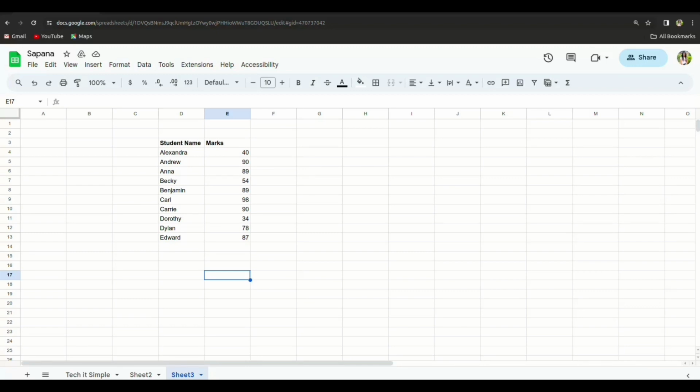Today in this video, I'll be showing you how to make a graph in Google Sheets. First, open your Google Sheet where you have the student and marks data. Take a moment to review the information. Now let's create a graph for this data.